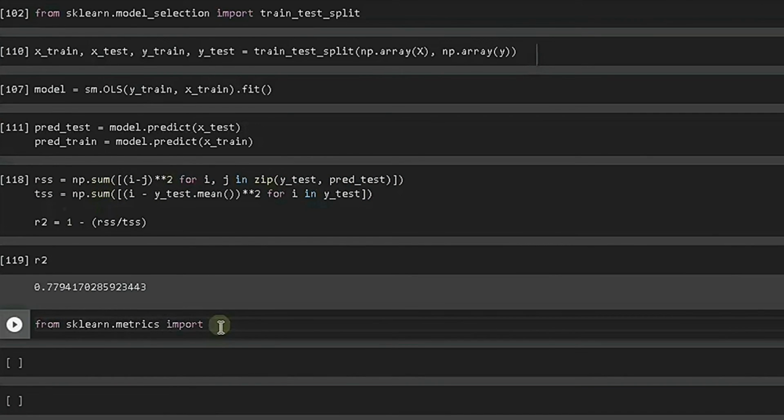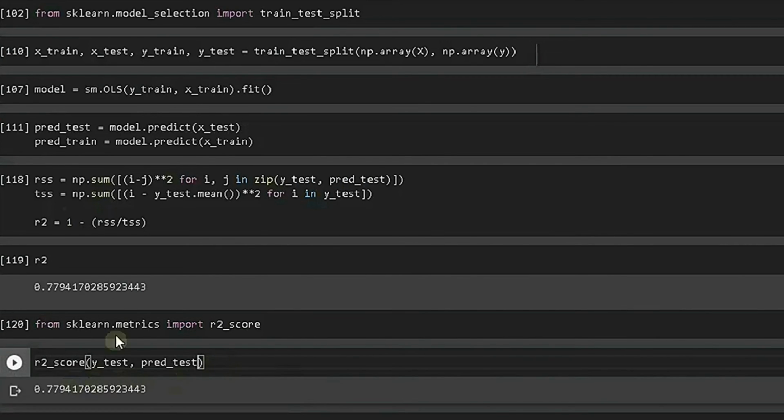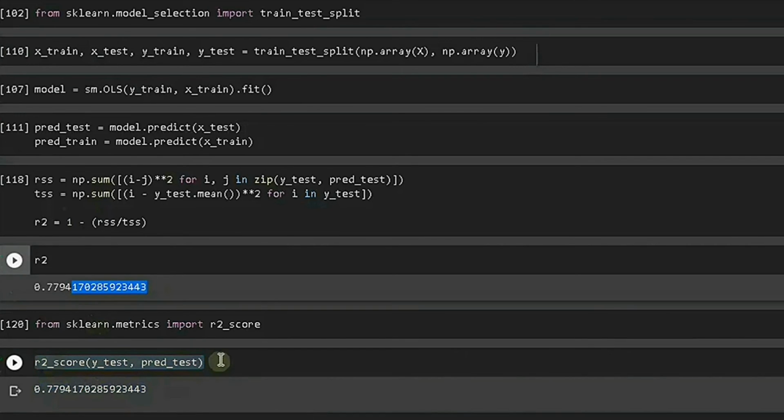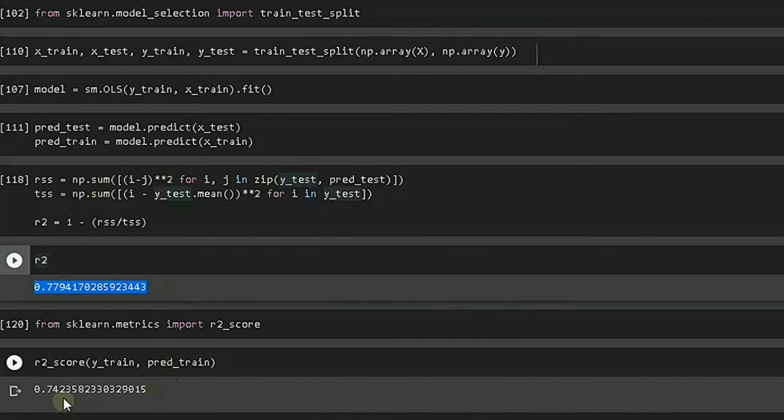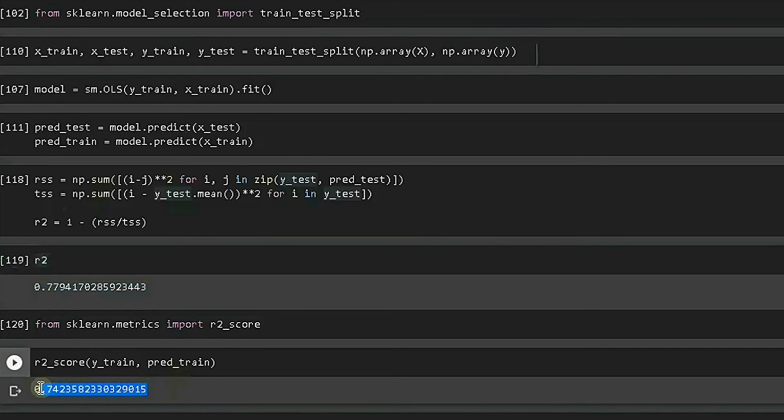So we can actually use sklearn to calculate the R squared. It is similar to what we have seen earlier. For the test set we have a 77 R squared, but when we calculate this for the train set, we are now comparing the performance of the model on the training data and the performance of the model on the testing data. The R squared calculated manually is for the test data, and the one from sklearn is calculated on the training data. It's 74.